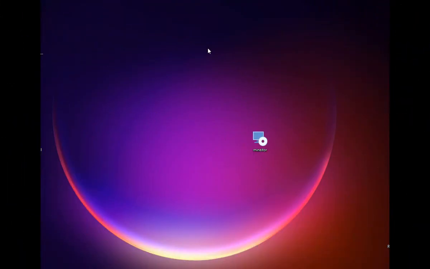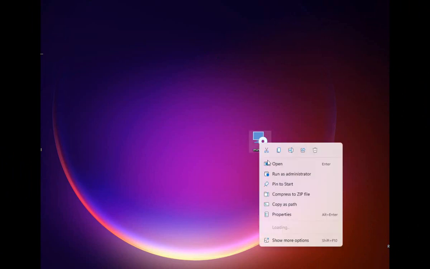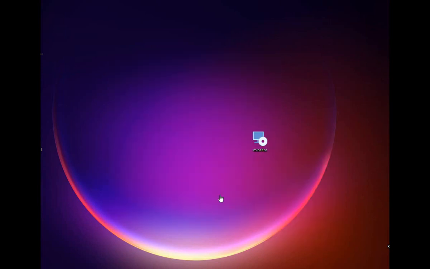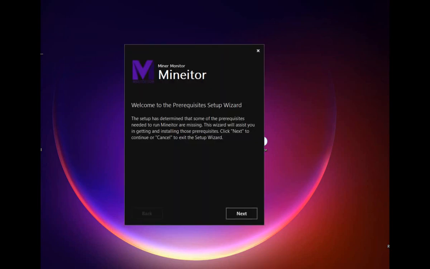Now, right-click on the downloaded file and click the Run as Administrator option. There will be a Windows Defender warning. Click on Run Anyway. Follow the installation wizard and click Next.